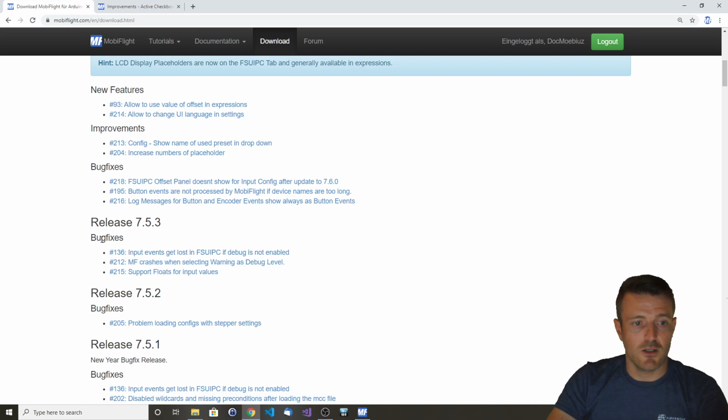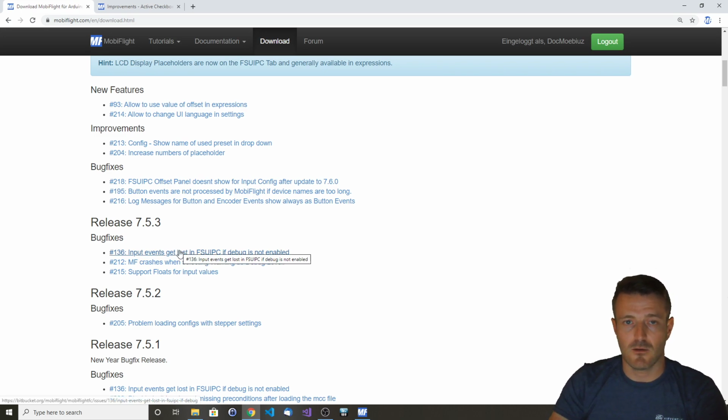So this one just has bug fixes, but this bug fix was a huge one. And I'm so happy that I was finally able to get that fixed. A lot of users in the community reported that they had problems with the FSUIPC events, or hold on, with the events that come from buttons or encoders, from flip switches, from switches, that they did not make it all the way through to the flight simulator.